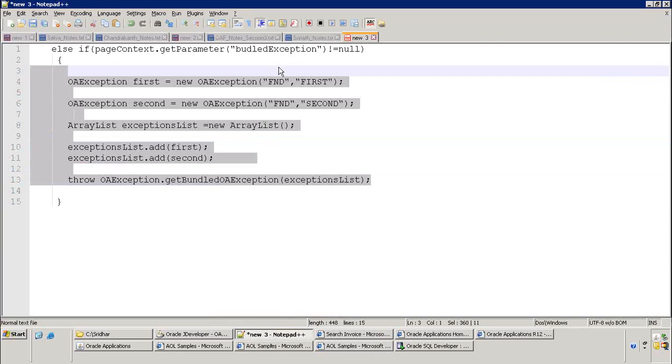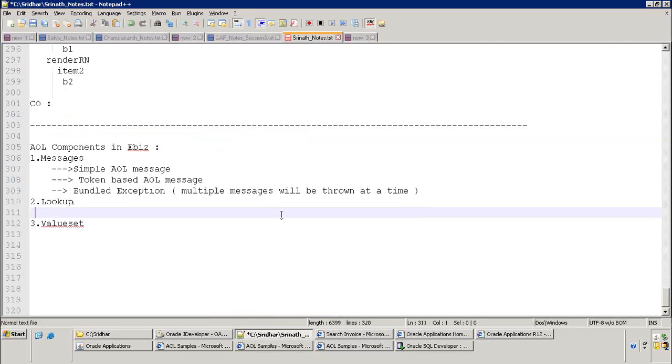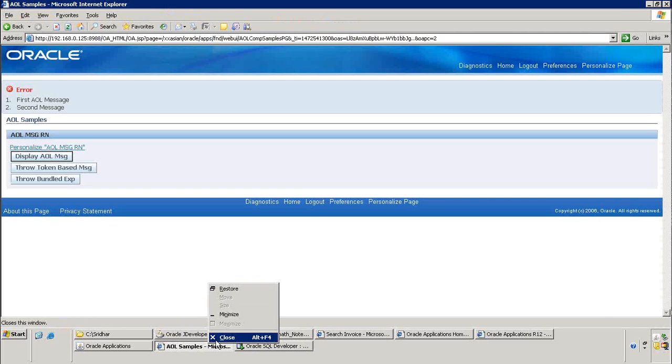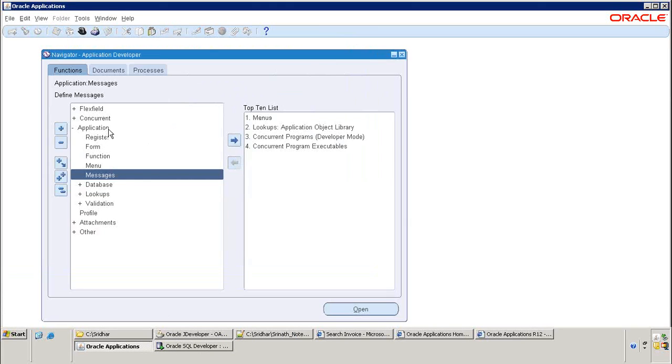Now coming to the next one, how to use a lookup in an OAF page. Generally we use lookups for statuses or mostly for dropdowns. In the dropdown we use the lookup frequently. It's very simple. We just need to construct a new query, attach that query to the VO, and then the VO to the lookup. We can design one sample for that. So let us say application lookup.